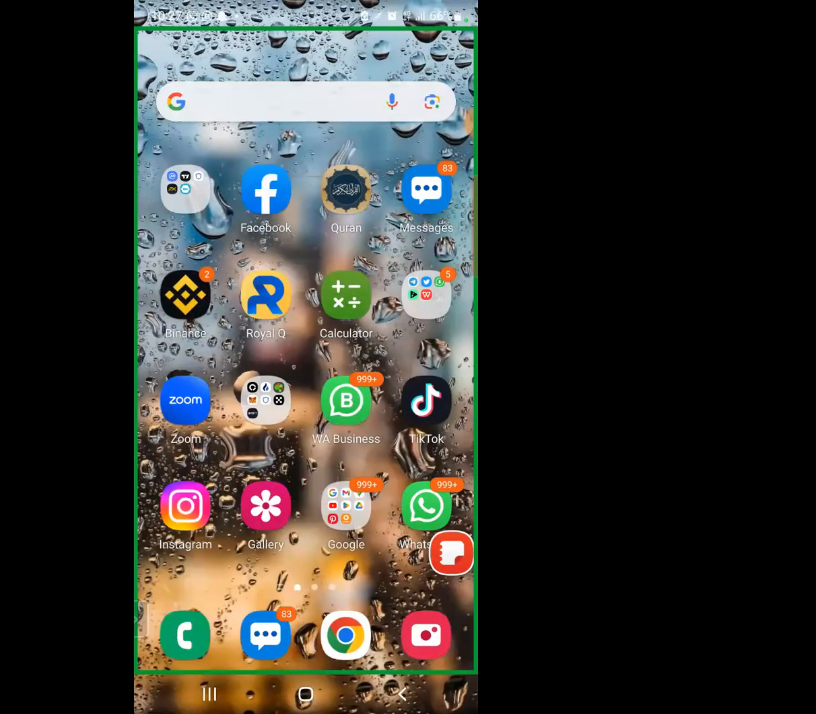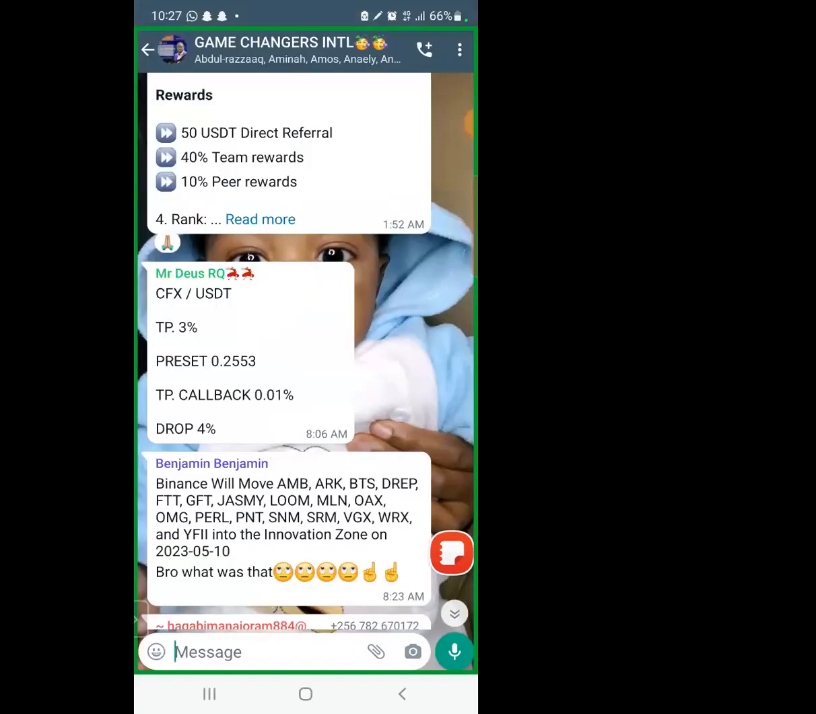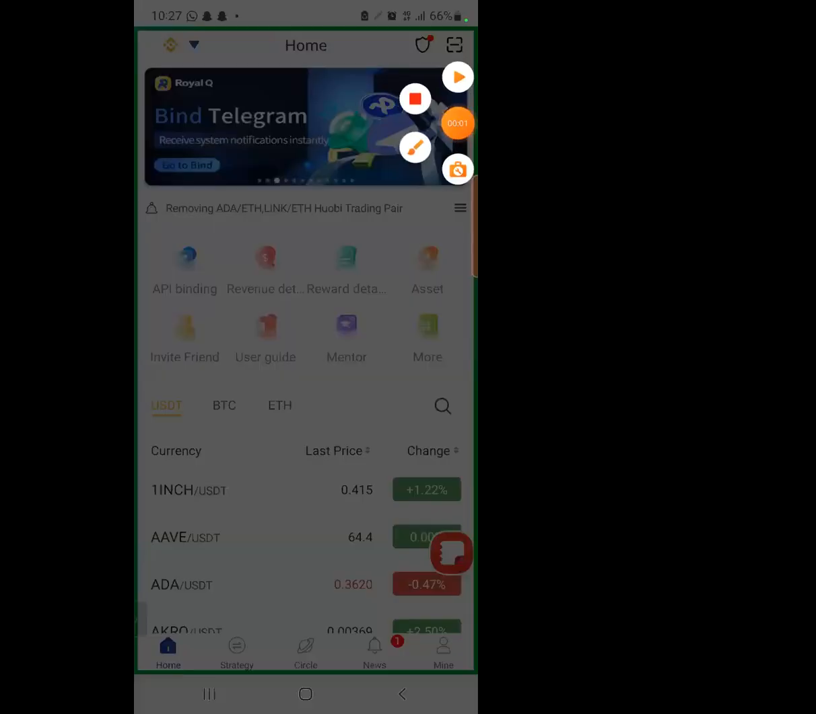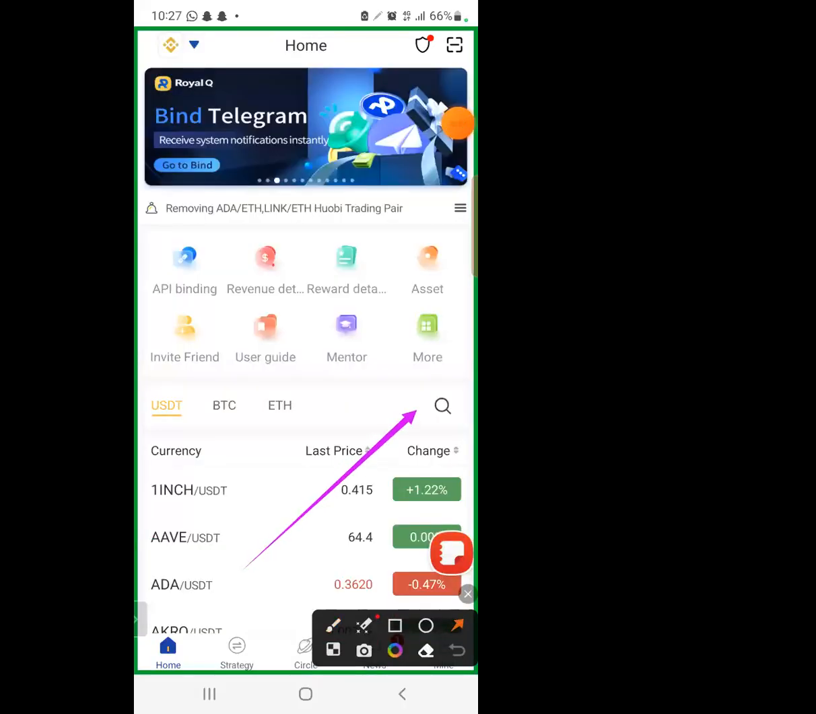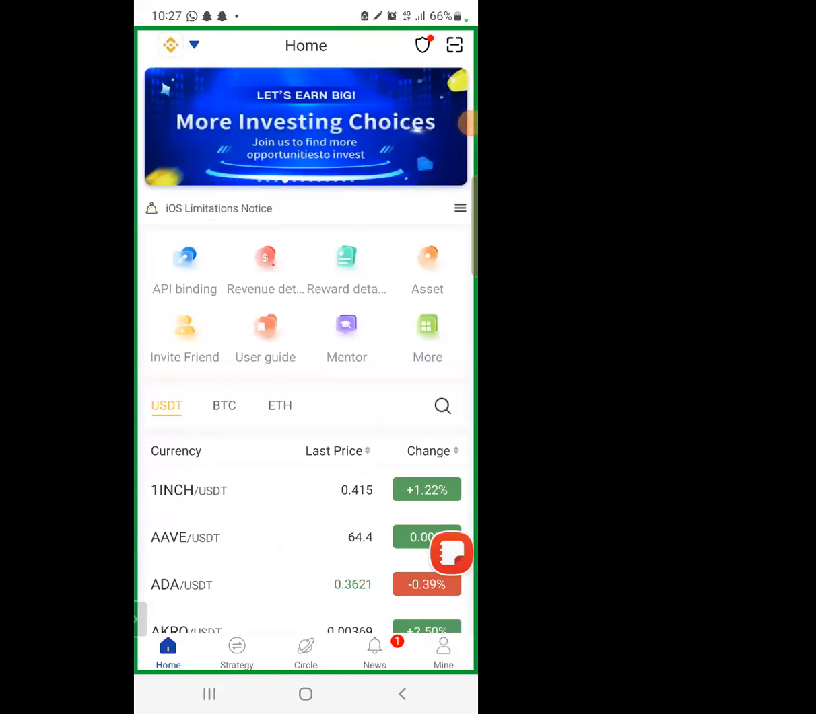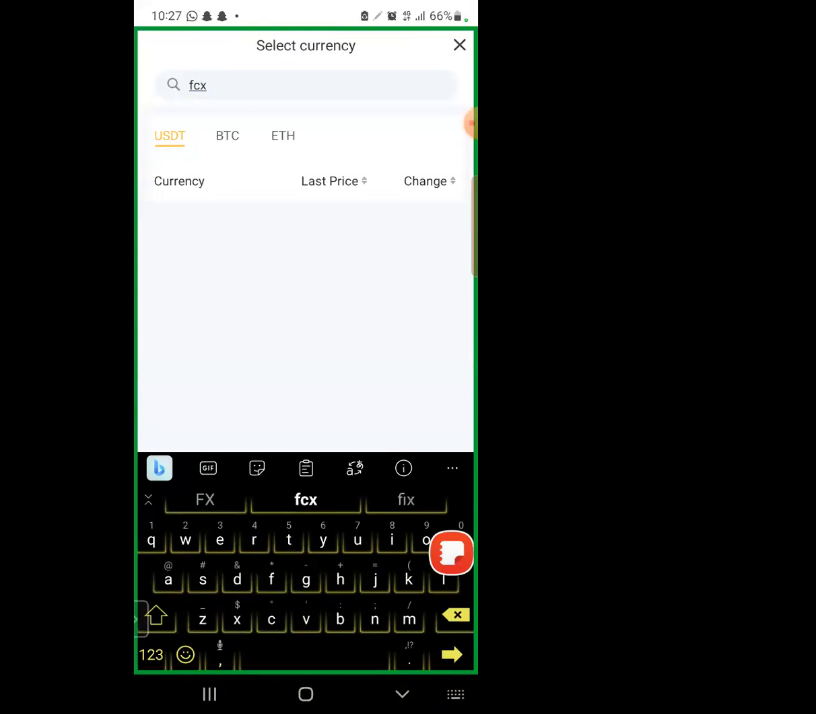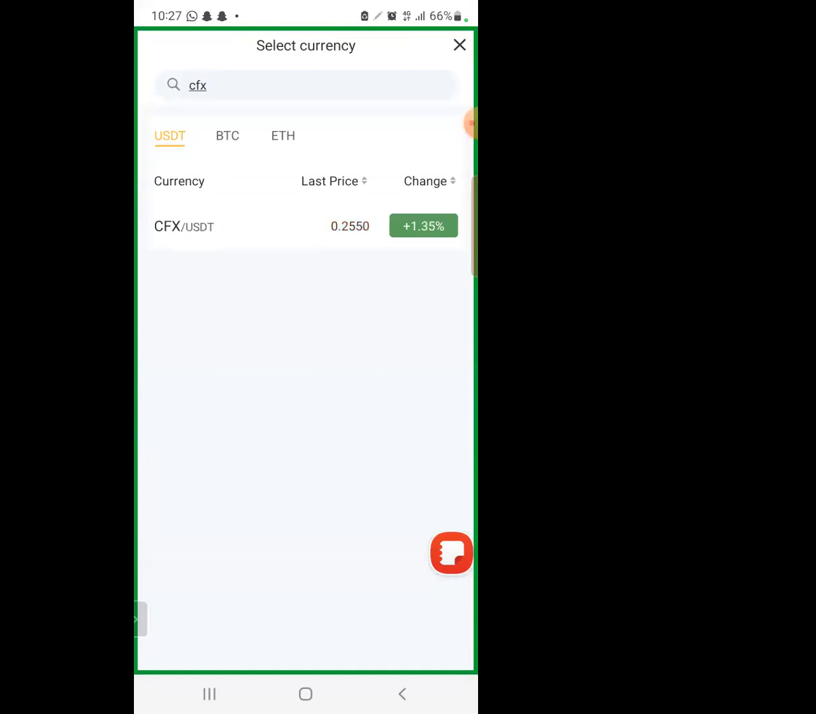Yes. Thank you. Now, I was saying, when they bring a signal like this, they have told us to buy CFX. The take profit is 3%. The preset price is 0.2553. Just come to your robot, tap the search icon, then type in the word CFX. They bring the coin, you tap it.